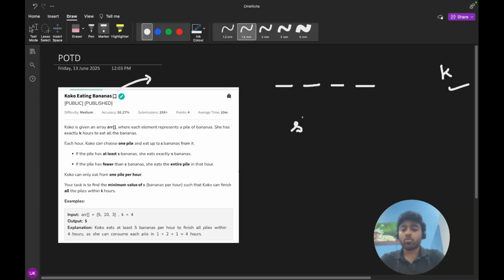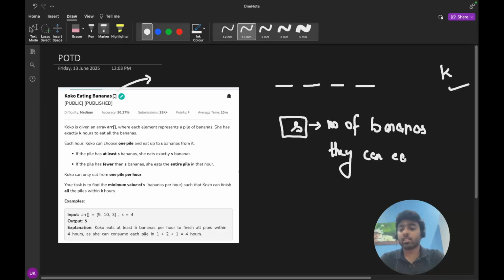It is saying that you have to choose a value S. This S should be the minimum value. It is telling the number of bananas they can eat per hour. Correct?